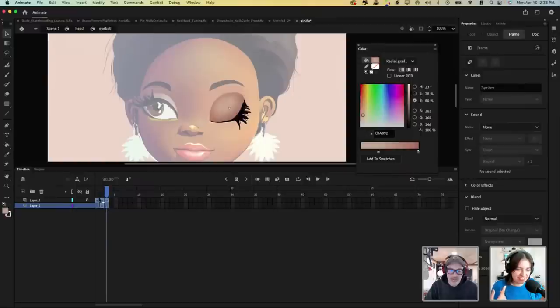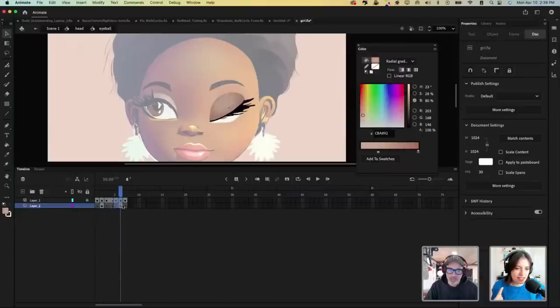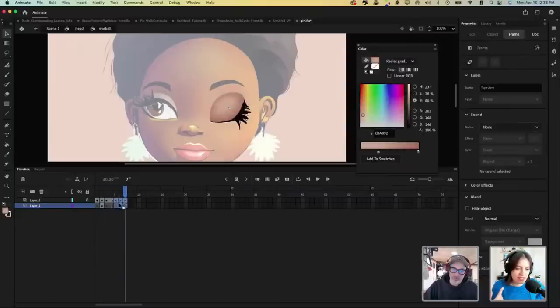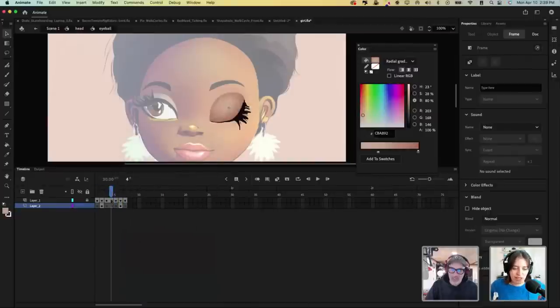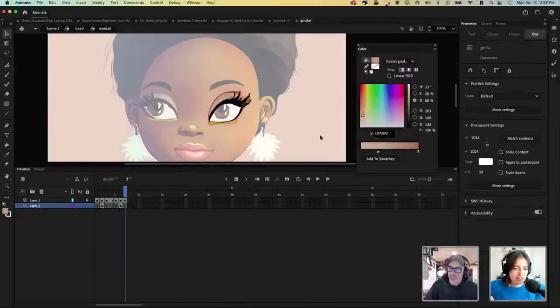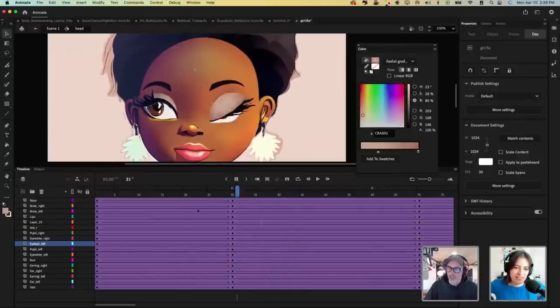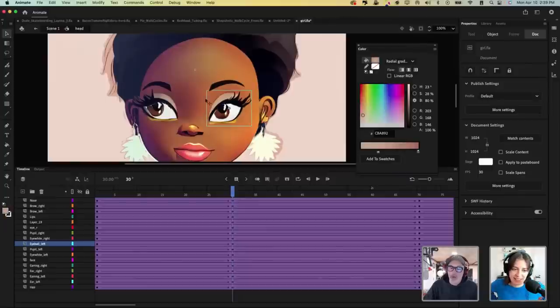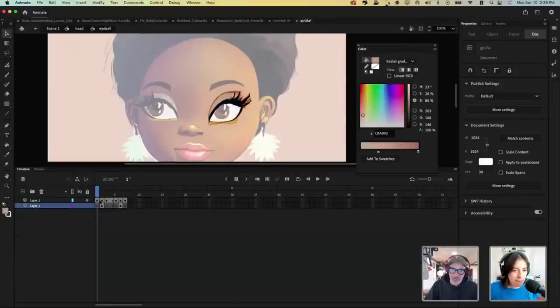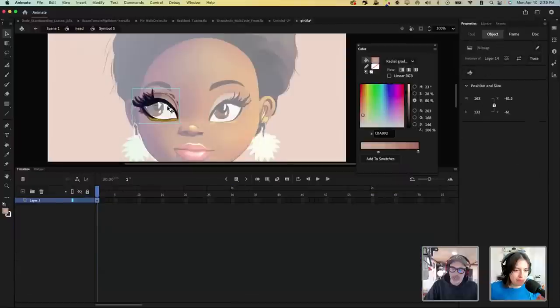Let's select them all. Hold down Option, duplicate them all. I'm going to go one more frame, maybe have her eye closed for two frames. Okay. And then I'm going to select these, right click, and say reverse frames. And then that's it. Now it'll play once. So she blinks when it gets to that keyframe. Got it. Okay.